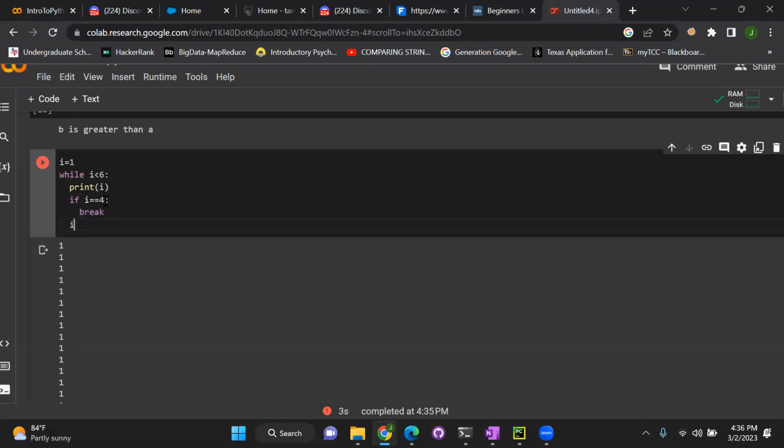And then let's go back here. Let's put I plus equals 1. And now this might be confusing, but this is actually just the same as I equals I plus 1. So this means whatever the current value of I is, add 1 to it. So we're just incrementing it because eventually we do want either this condition to not be true anymore or that one. So let's run it. If you notice, it prints 1, 2, 3, and 4, and it stops at 4 because we have this break right here.